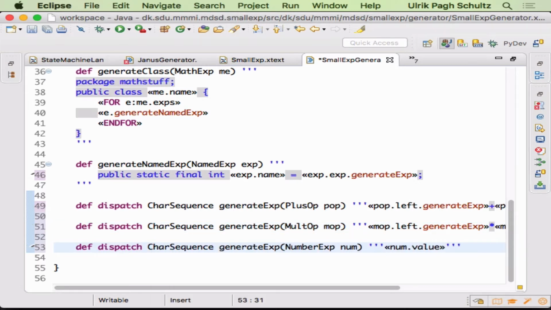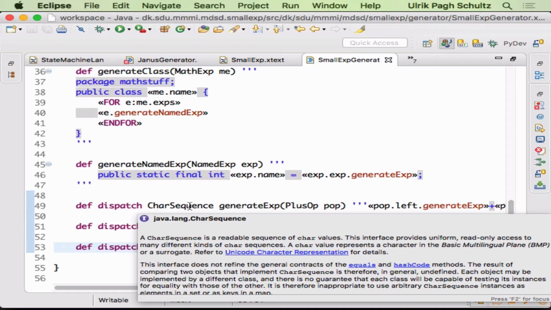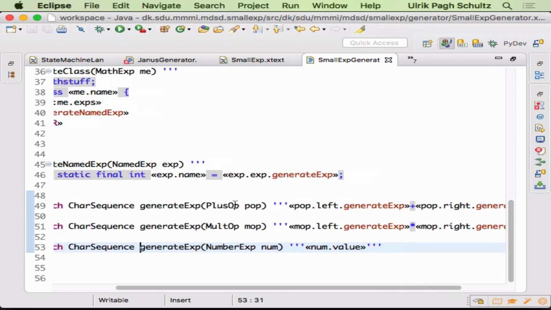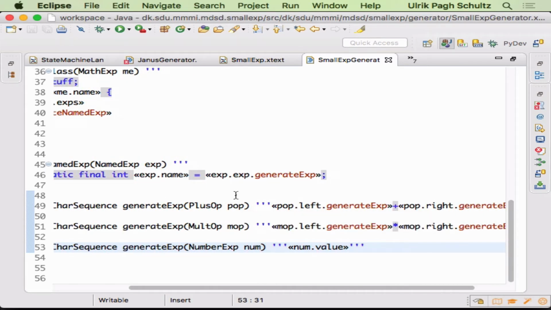Okay. Now I explicitly add the return type. I just had to go in the right place. So I explicitly add the return type because the type inference in Xtend cannot deal with recursive functions. And that's just a limitation of it, which is not uncommon.